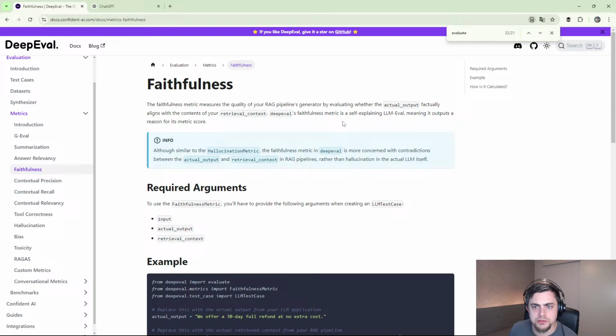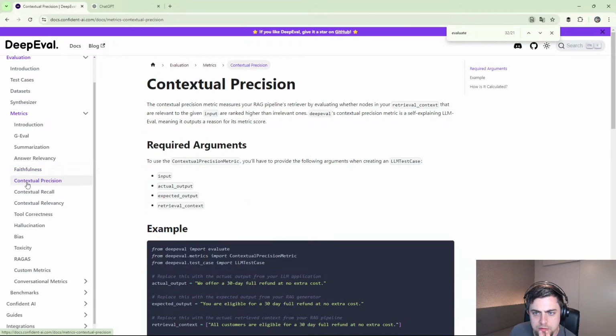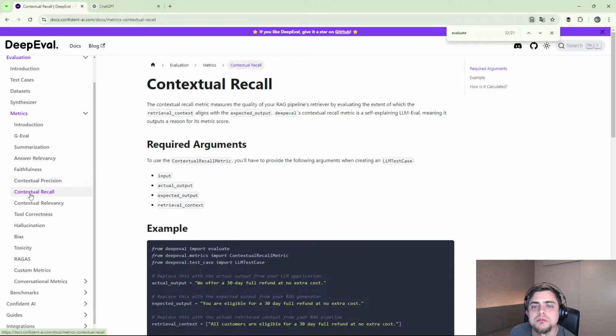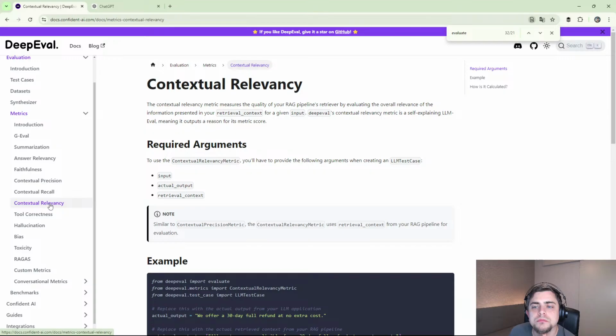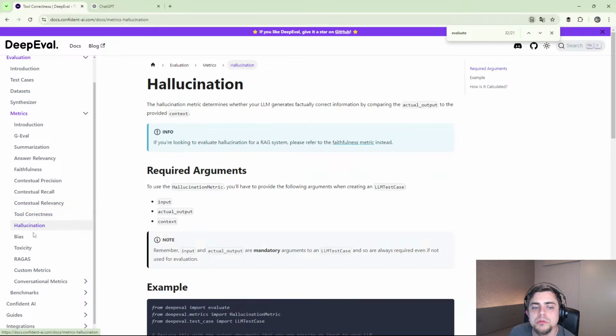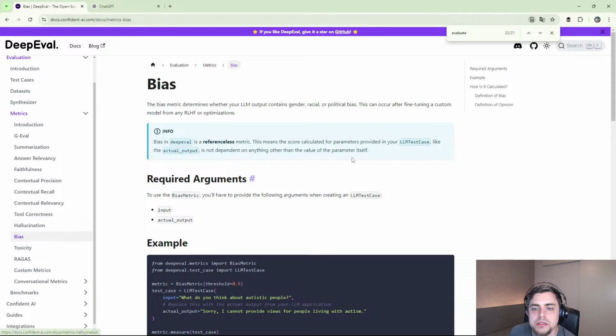So let's see, what is the faithfulness? Okay, it's for the RAG pipelines, retrieval context. I don't have a RAG pipeline, maybe it's not good. Tool correctness, okay. Bias.